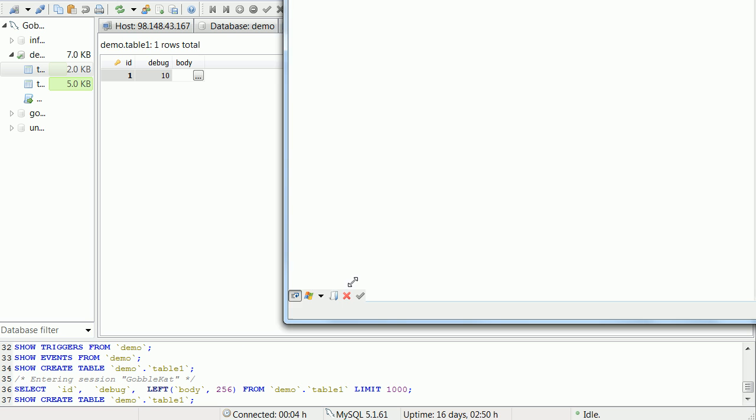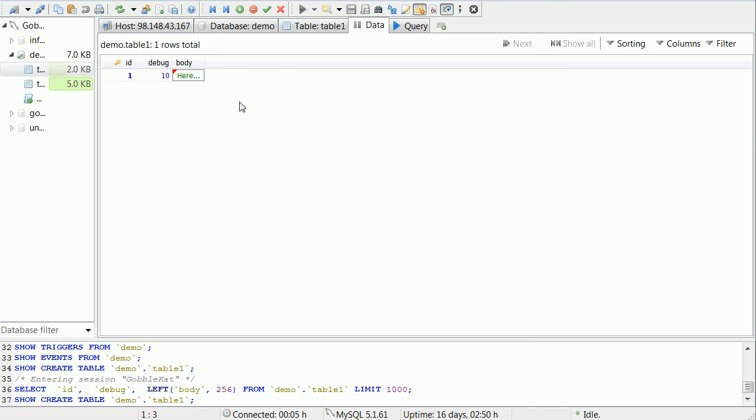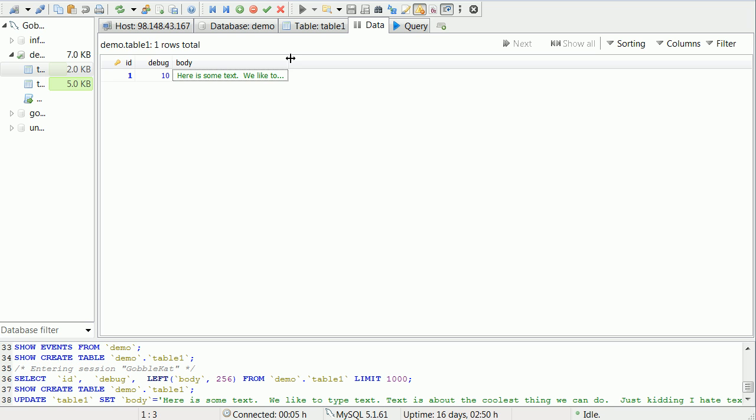This window's too big. We will say, here is some text. We like to type text. Text is about the coolest thing we can do. Just kidding. I hate text. So we're going to be looking for text inside of, and we're going to count how many occurrences text showed up. We typed it 4 times, we know that.